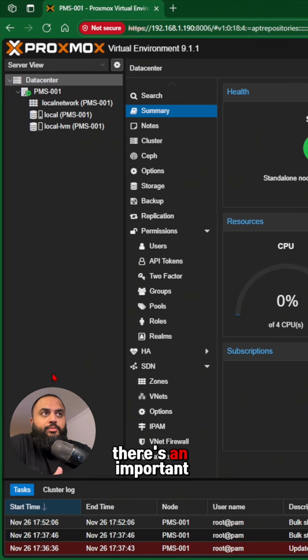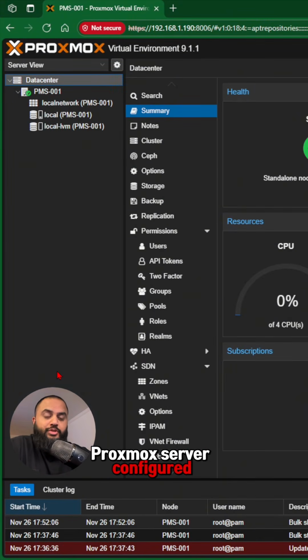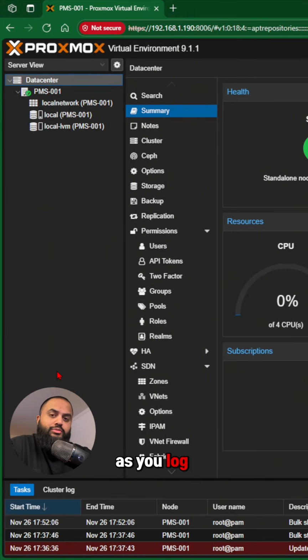So guys, there's an important step that you have to take as soon as you get the Proxmox server configured and you're logged in. As soon as you log in, it's automatically going to try to enroll you into their enterprise package repositories. That means that they have some higher tier packages to keep your Proxmox server updated. Well, we're not going to pay for that. They do have a free tier, so we want to make sure that we're leveraging the free tier.